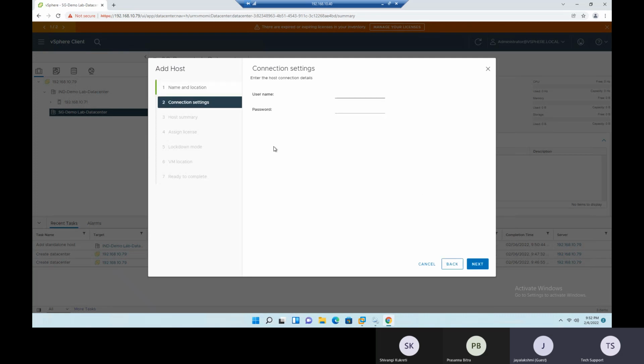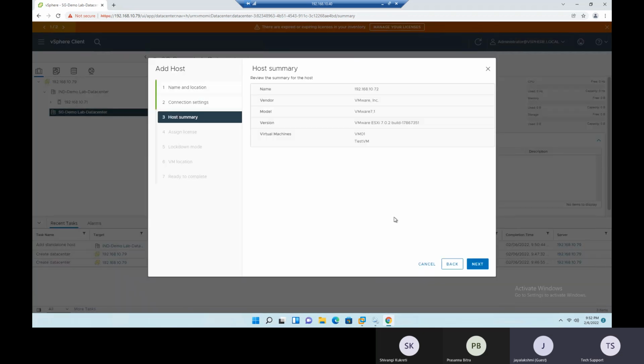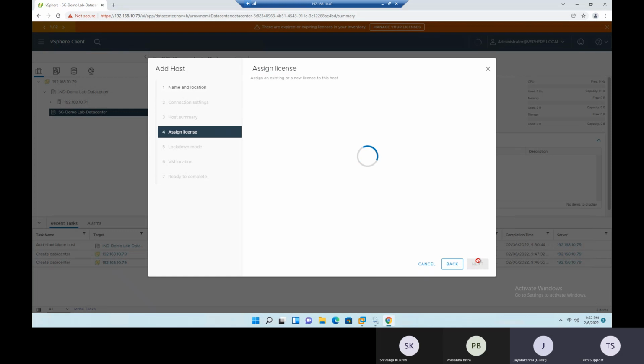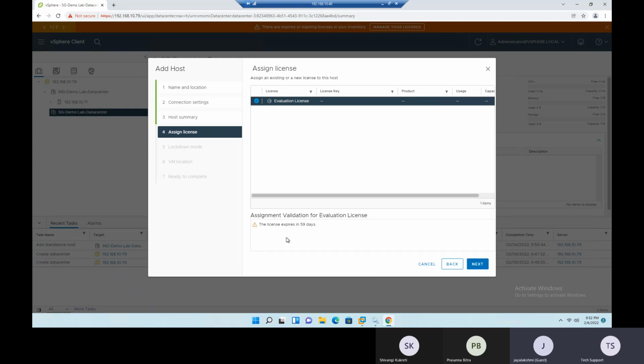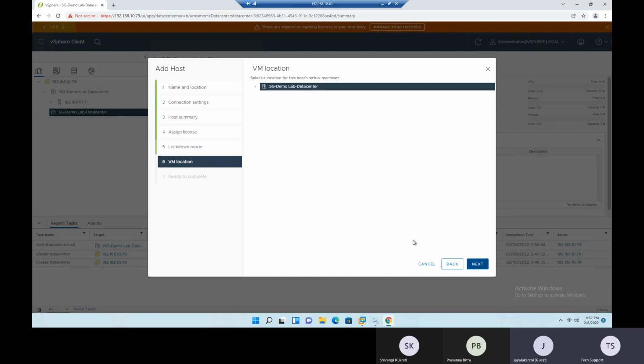Click next. Same procedure as India Lab data center. Enter the login credentials. Once we enter the credentials, accept the security alert certificate information. Just accept. So you can see the host summary information. And our second host also is running with 2 virtual machines. Click on next. And license, I'm just using the evaluation, but in a real-time scenario, we need to enter the specific license details. And lockdown mode, just leave it as disabled. And VM location, currently there are no VMs, it's just on the default data center location.